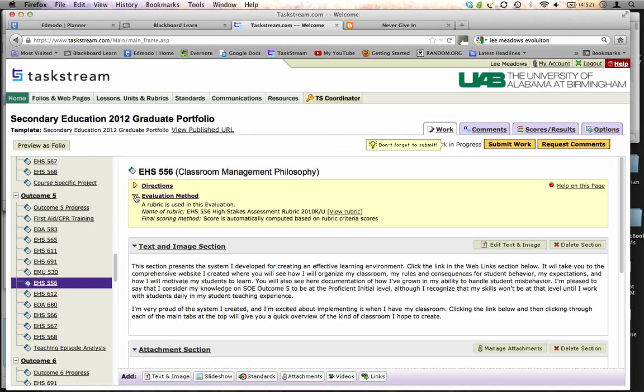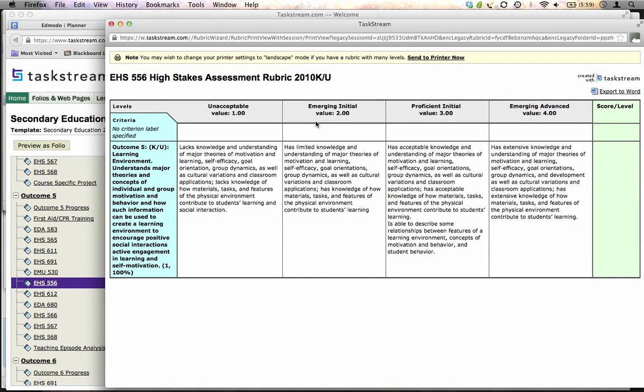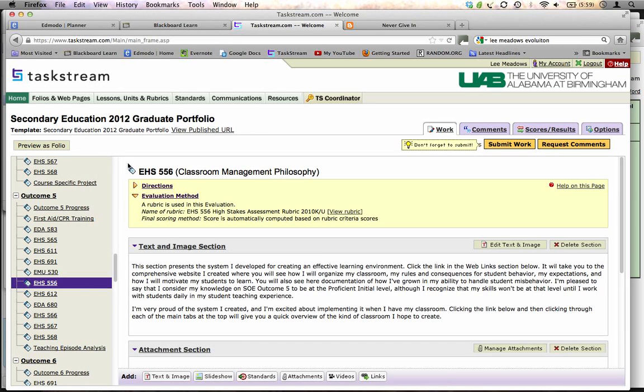make sure you look and see in your portfolio, is there a rubric? So in the 2012 secondary grad portfolio, there is this view rubric link, and when you click on it, you can actually see the rubric that goes with this outcome. Notice K and U. This is a knowledge and understanding outcome for EHS 456, 556. It is not a performance and skills outcome. That comes later when you're in student teaching, and that's important in a second in the reflection.